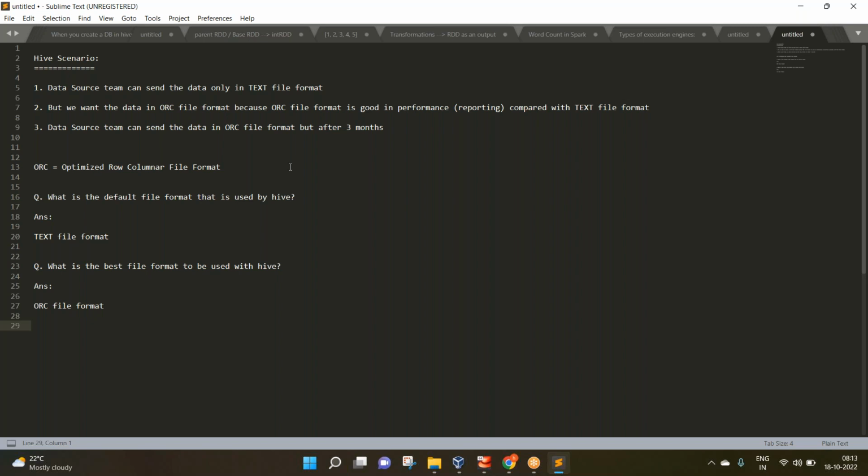As the ORC file format is the best file format to work with Hive, we want the data to be coming in the ORC file format because ORC is better than text file format in terms of performance and reporting, etc. But unfortunately, we are not getting the data in ORC file format. They are sending it only in the text file format. So how to deal with this scenario? And this is the typical scenario that you have to face once you start working on the projects.